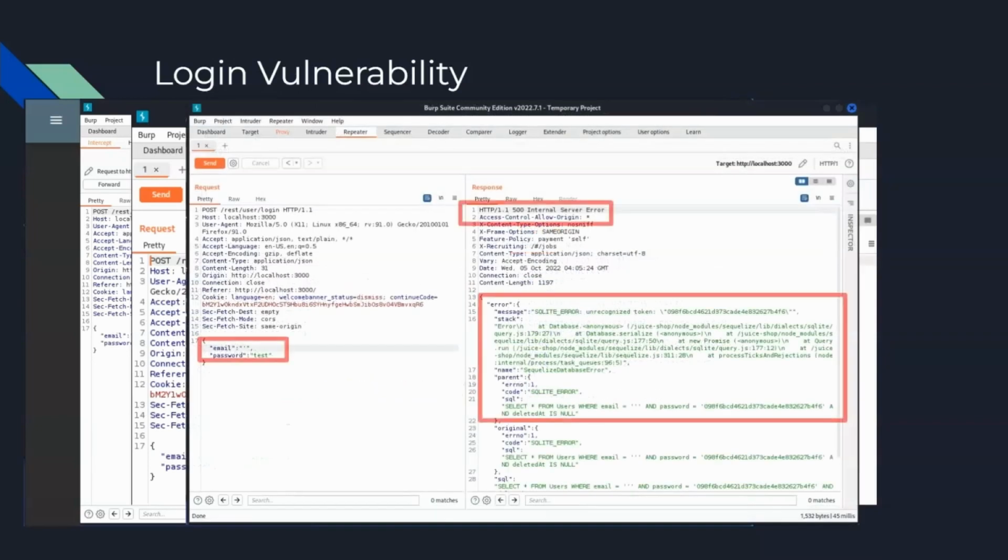Now, if we go ahead and tweak this call with a common SQL injection technique by adding a single quote in the email parameter, we can see that the response instead is 500, and the error returned not only tells us that it's a SQLite backend, but also gives us the complete SQL for how it's validating the user.